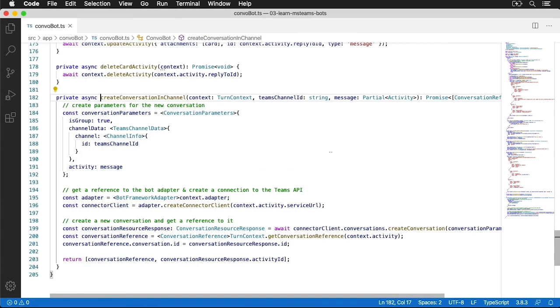The way that this works is I'm first defining some parameters for it. Is it in a group? Is it allowed inside of a group? And then data about the channel. So the channel data, here's the channel's ID, is where I want to post this new message. And then what message do I want to pass in? So here's my message that I defined. This is just an activity that I'm passing in, so this could be an adaptive card. It could be anything we really want it to be.